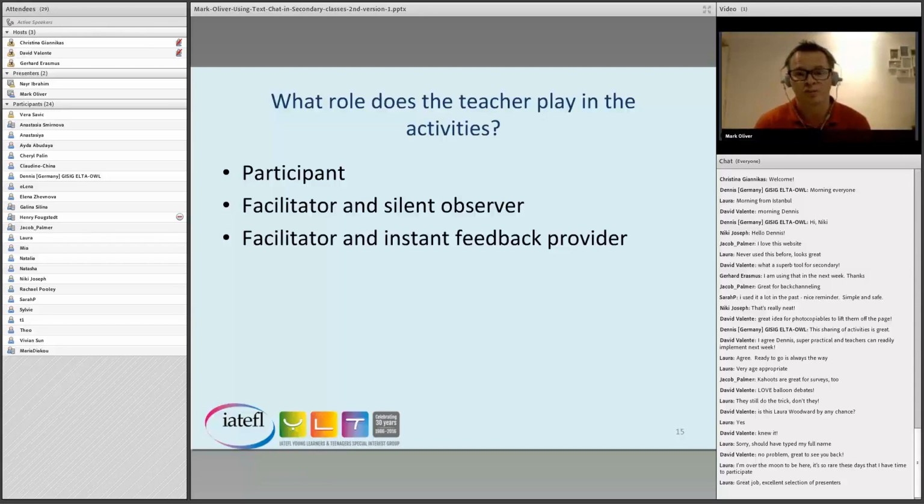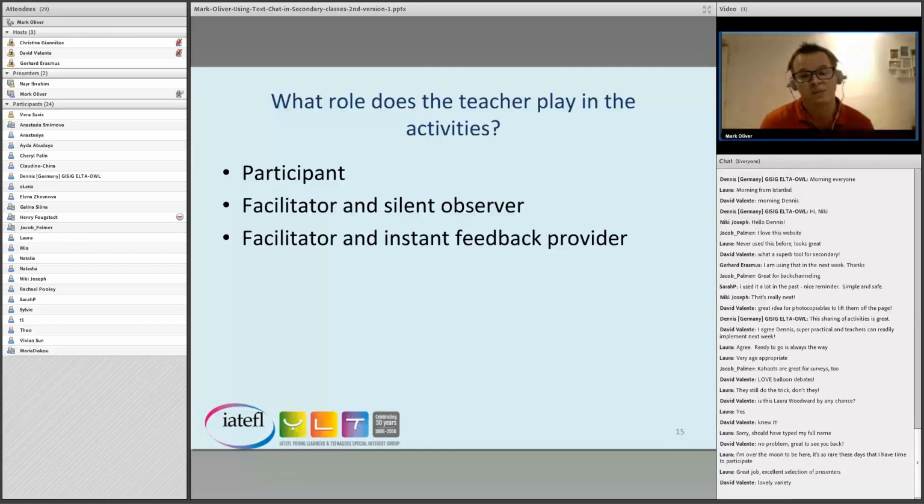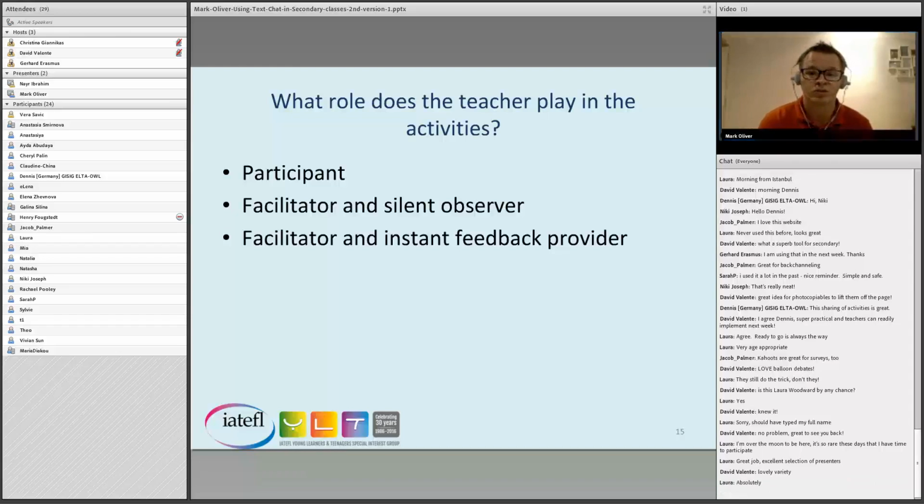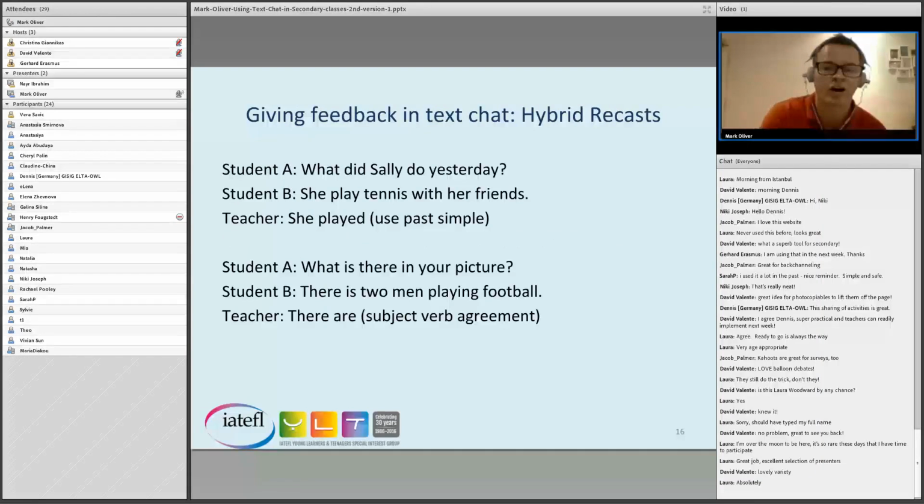Now the feedback you use, just like in the classroom, you can decide, are you going to use a recast, are you going to reformulate their mistake, or are you going to say, okay, there's a mistake here, can you work it out, or are you going to just give some explicit feedback. Now, my master's dissertation was focusing on learner noticing of one type of corrective feedback provided during a text chat activity. And I created a new kind of feedback, and I called it a hybrid recast.